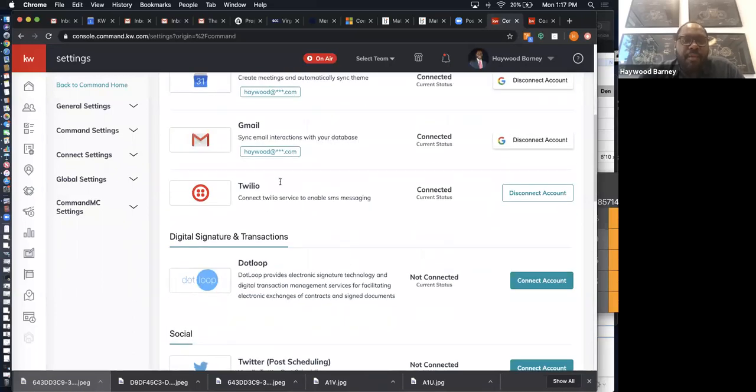And lastly, I have Twilio. Twilio is one of the few paid services that are offered through Command. Essentially what Twilio does is it enables you to automatically send text messages through Command. Where this is beneficial is if you've set your client up on a smart plan, and the smart plan requires that you send out a text. You can go into that smart plan and say, okay, at this stage this is what I want the text to say, and it will send the text out to your client.